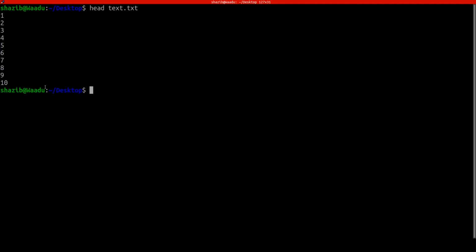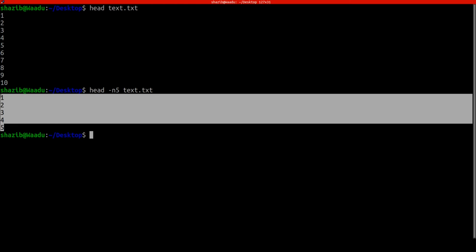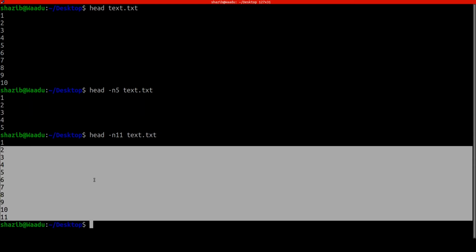If you want to print any number of lines other than 10, you can use the n flag. So head -n, and then you specify the number of lines you want to get. In this case I want 5 lines from my text.txt, and it will print the first 5 lines from text.txt. If you want the first 11 lines, you can get the first 11 lines.